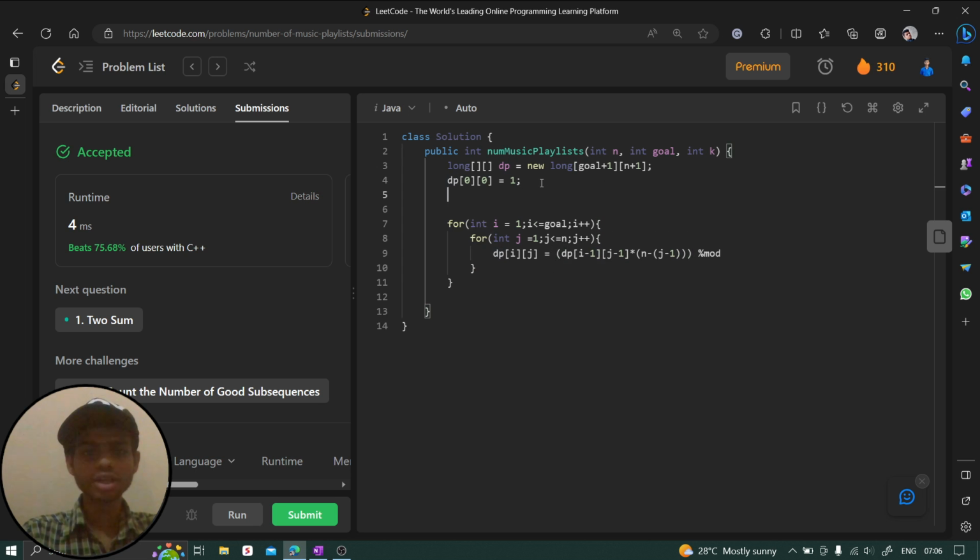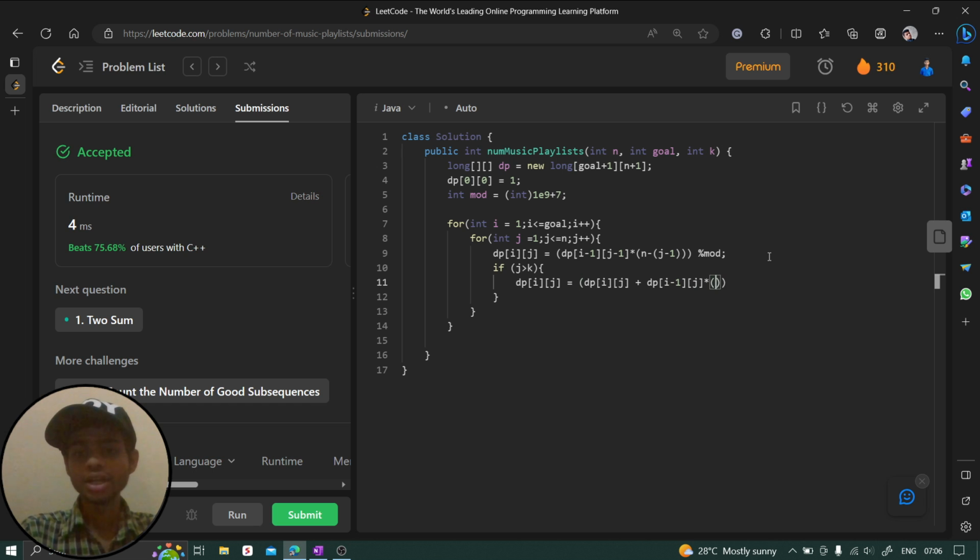We haven't defined a mod, so let's define a mod. Mod is going to be nothing but we can say int 1e9 plus 7, right? Fine. But one more thing, guys: if our j is greater than k, that means we can put an old song here as well. So dp of i and j is going to be nothing but dp of i j plus dp of i minus 1 j. We are not decreasing the new song because we are taking an old song here, into how many old songs we have, j minus k old songs we have, and we are going to take mod, right?